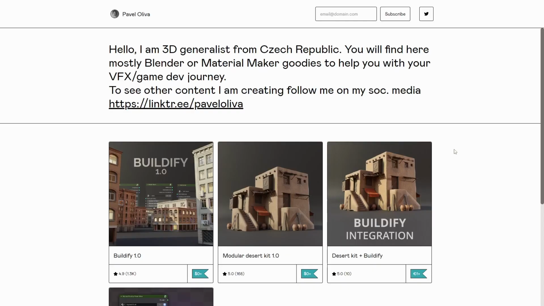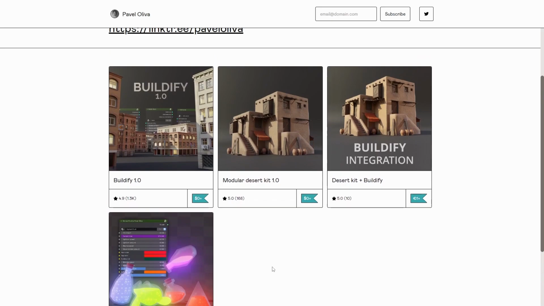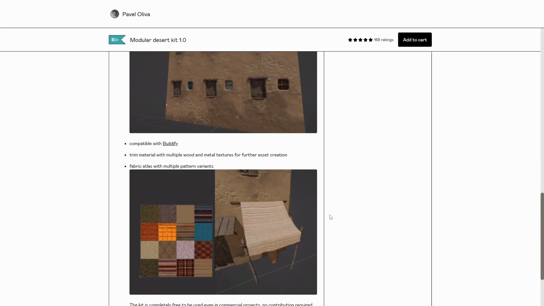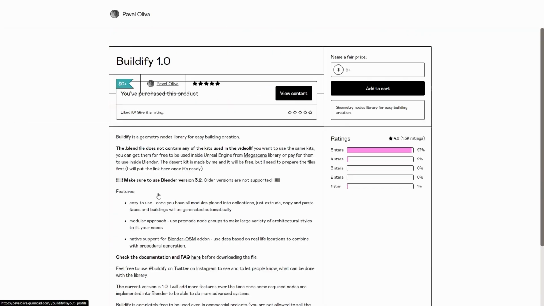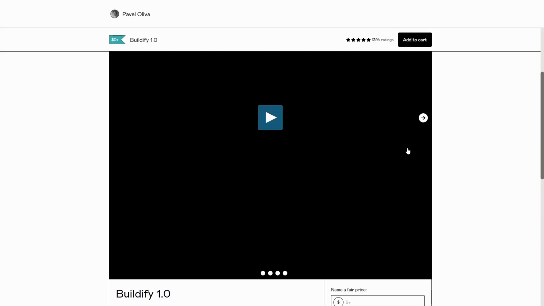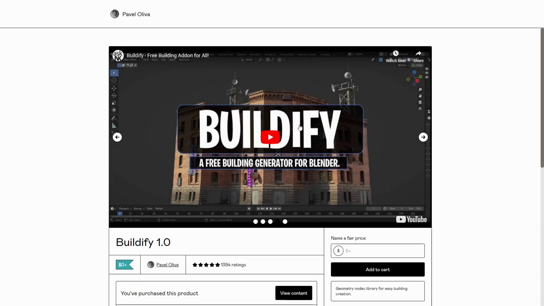And then something I really like is this modular desert kit and the Buildify add-on from Pavel Oliva, if I'm pronouncing that correctly. This whole Gumroad page is just full of amazing things. You can go to this modular desert kit and it looks so great. Or the Buildify, I think this is a GeoNode setup, where you can generate buildings for free.